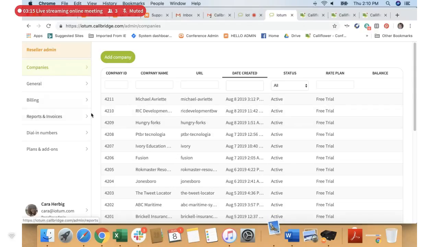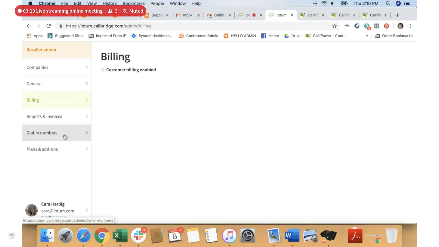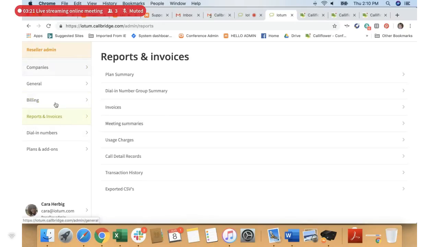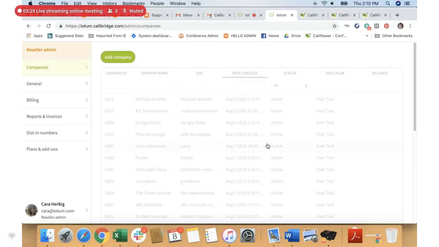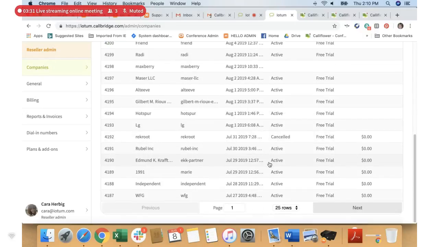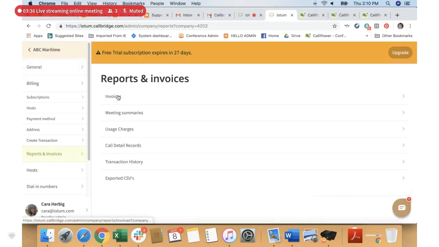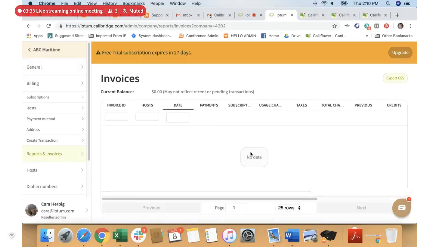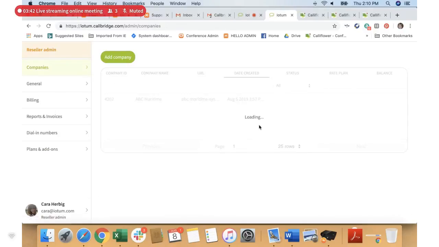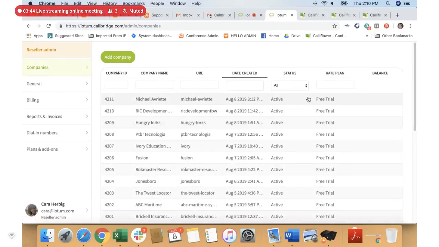So this is the overall view. If you look at billing here, reports and invoices, you're going to see invoices for every Callbridge company that's in our universe. If you look at it in here, you're going to see invoices specific to that company. And transactions, more importantly, transactions specific to that company.